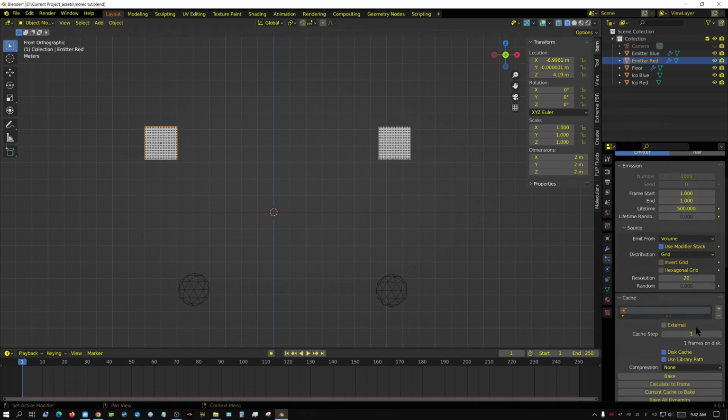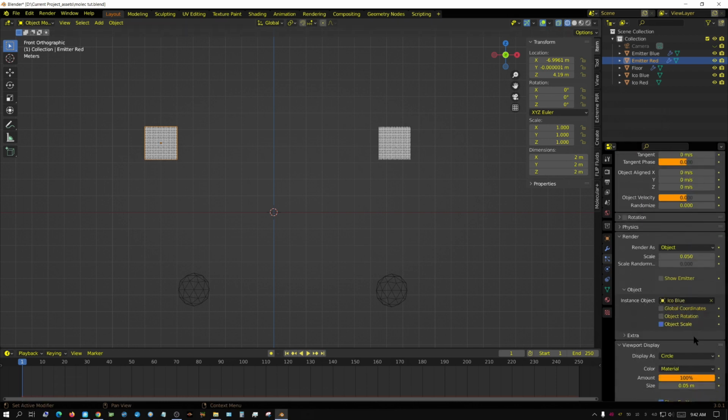But the only change I need to make here is basically come down here and change this from blue to ICO red. Alright, now we have blue particles here and red particles here, but everything else about it is the same. Alright, now let's add two force fields.